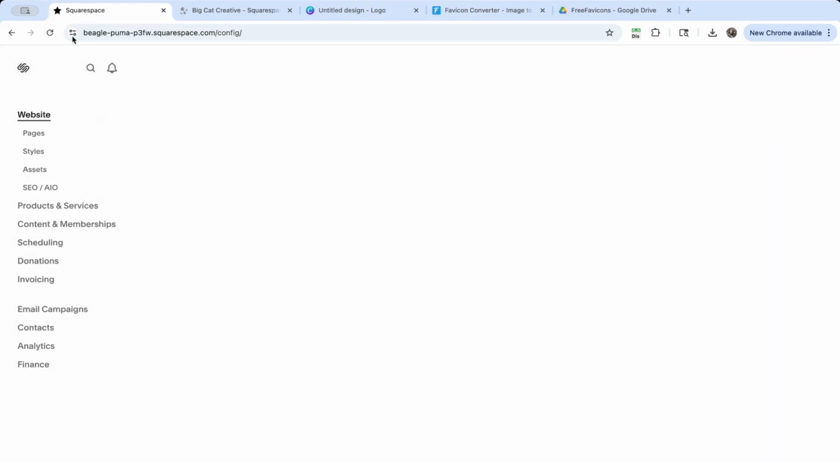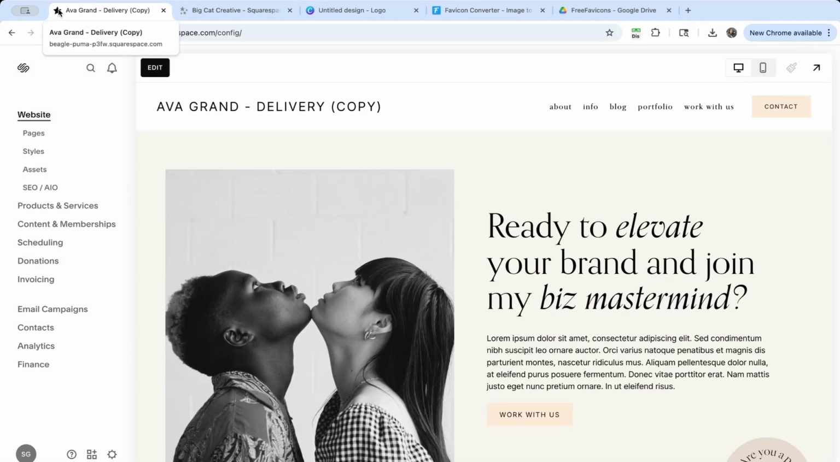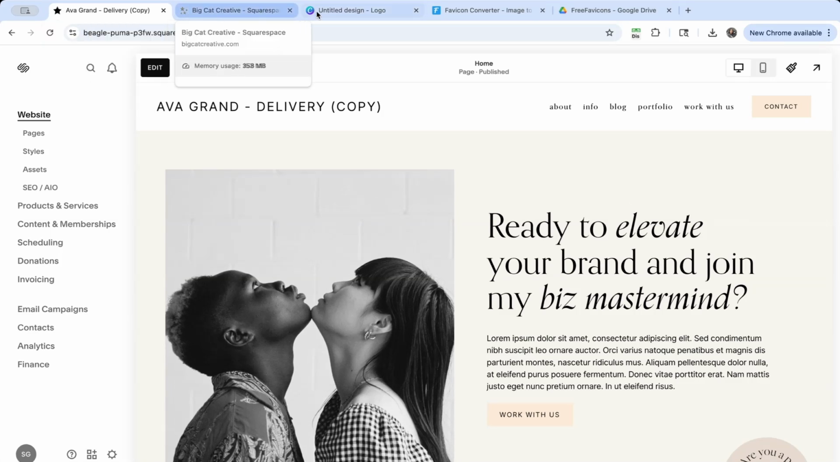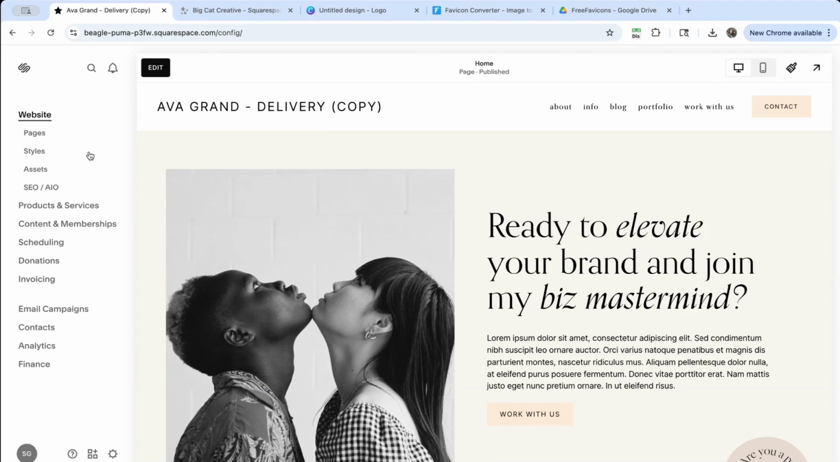All right, now if I exit out of my settings and refresh my page, you'll see that my favicon now shows up here in the top left of my browser. It looks so cute next to my business name, much cuter than that default Squarespace box. And now my tab and my favicon are going to stand out amongst all the other tabs that are open in anybody's browser. And that's all there is to it.